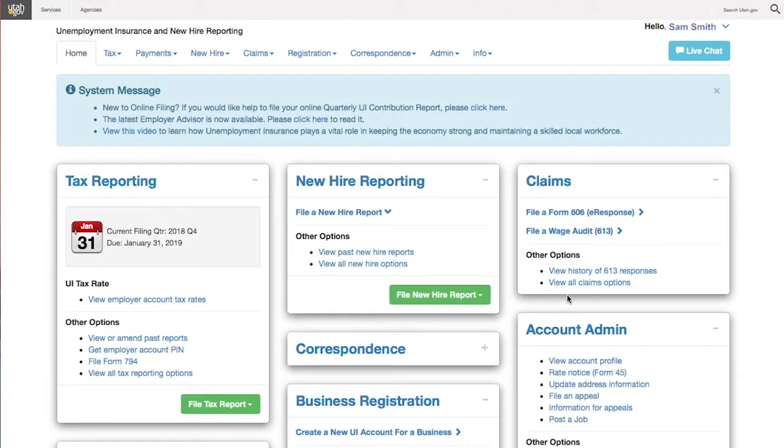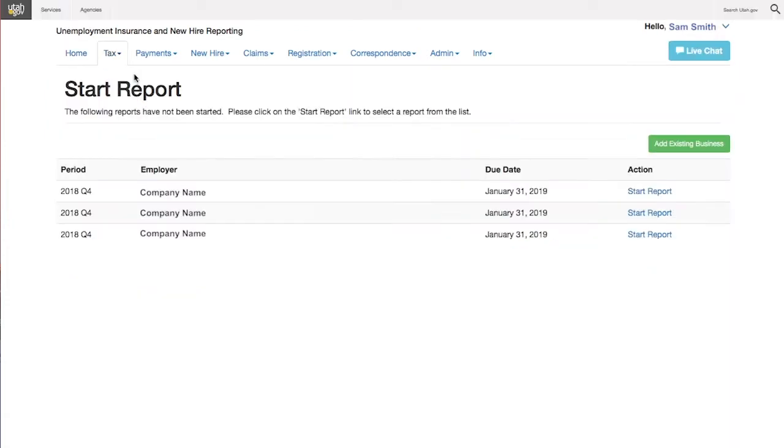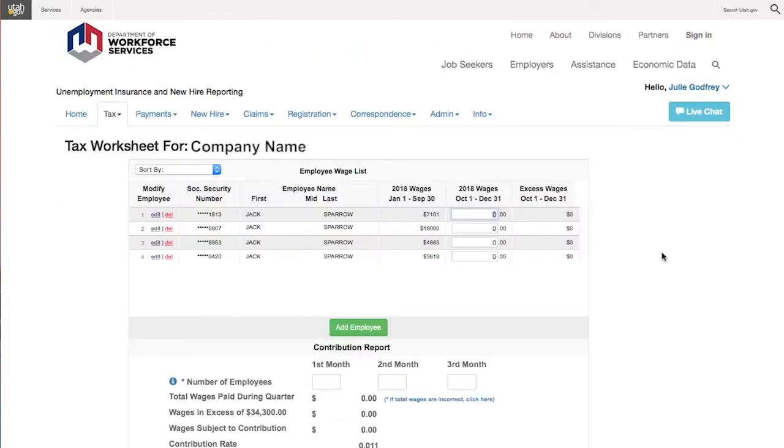After logging in, click the Tax tab and select File a Tax Report Manual Entry. Select Start Report next to the year and quarter you wish to file. The system will automatically provide the names of employees reported in a prior quarter. Enter wages for only those employees who performed services in the quarter for which you are filing.